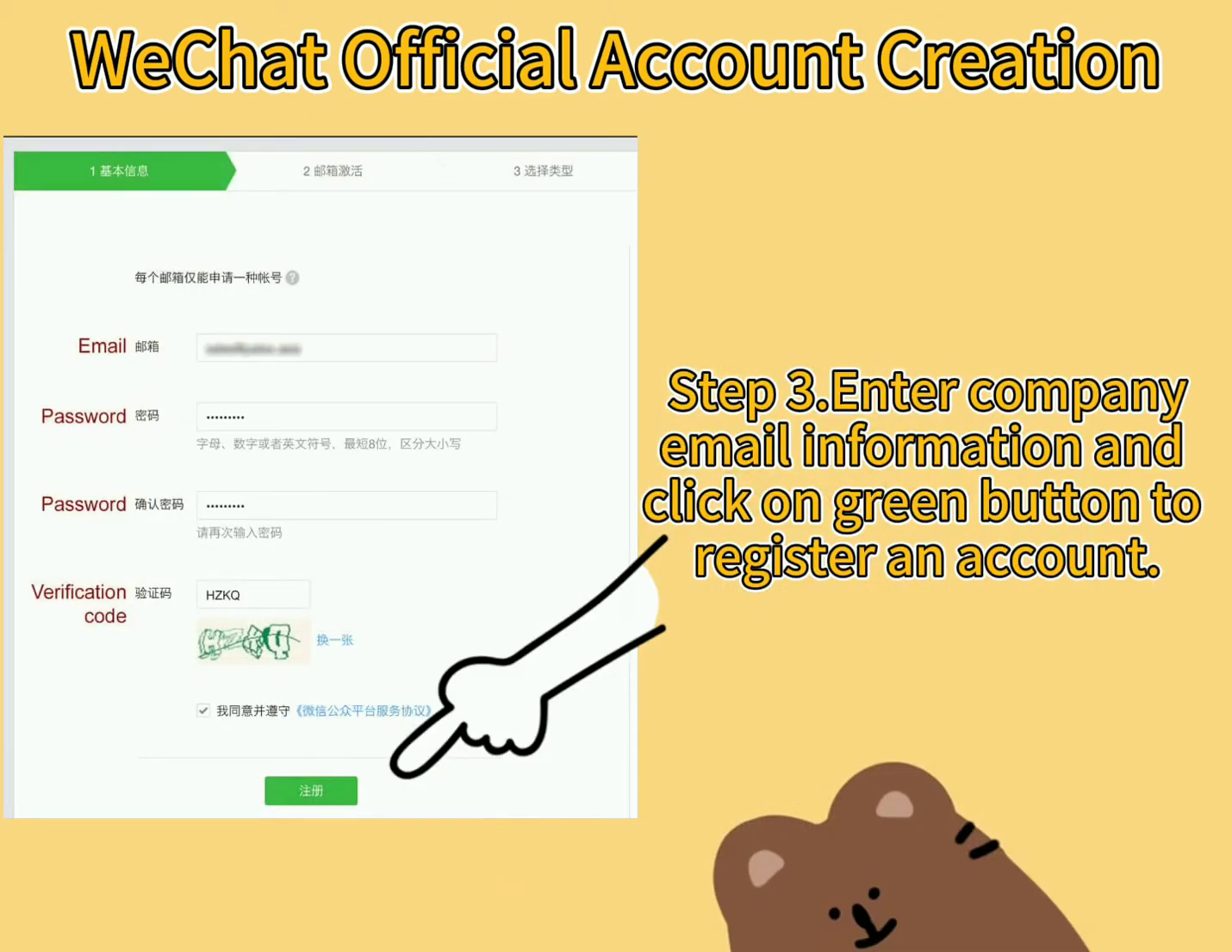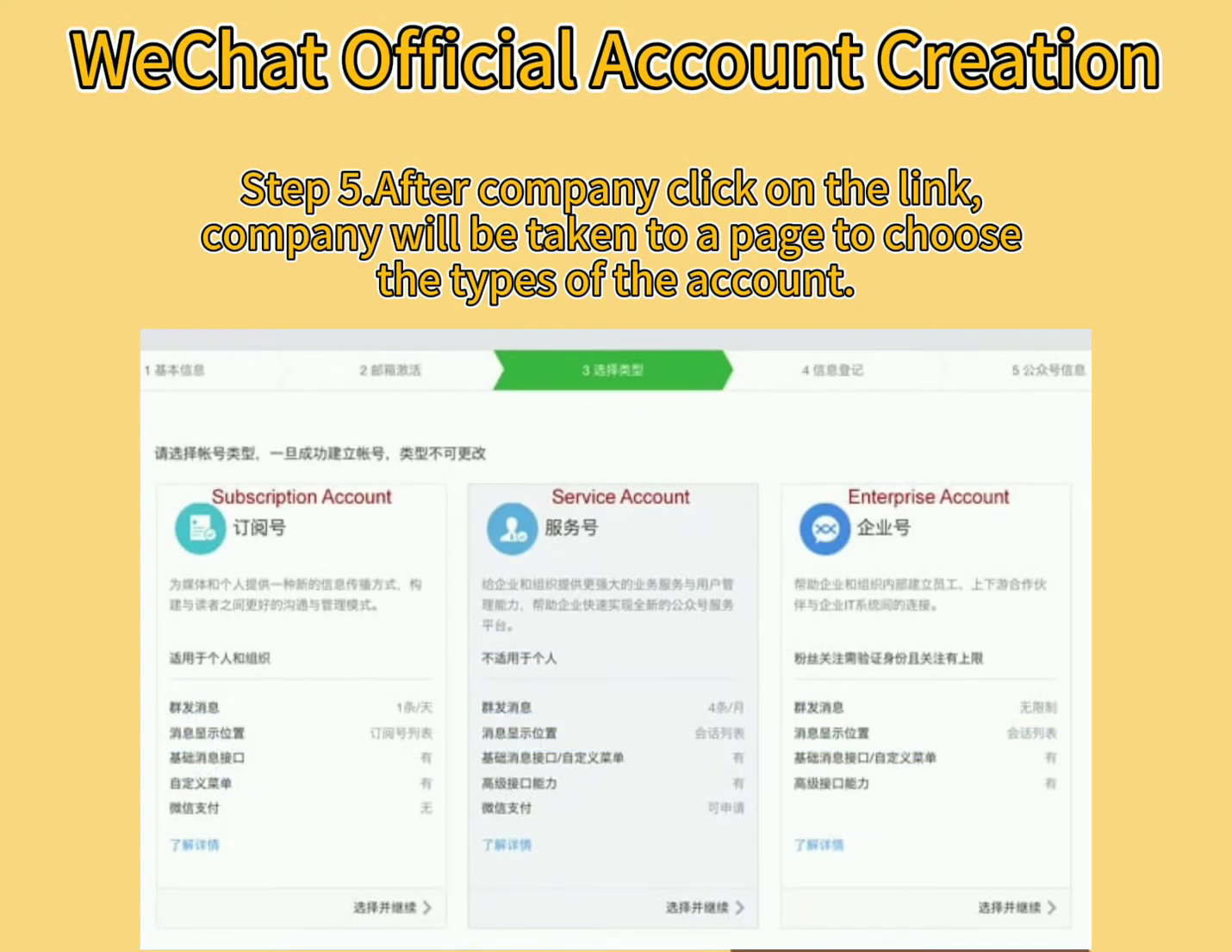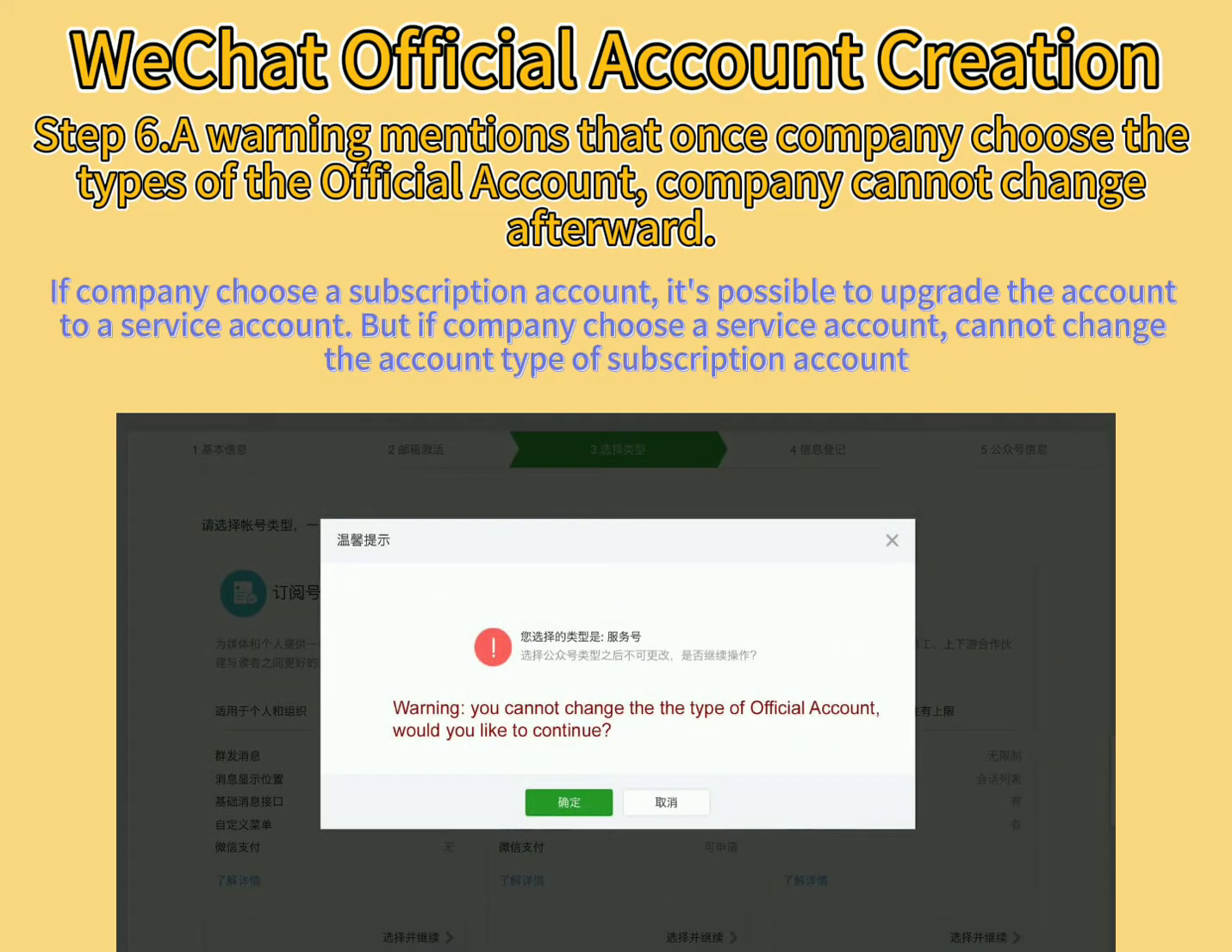Let's move to step 3. Step 3 is to enter the company email information and click on the green button to register an account. Step 4 is to check your company email for a verification email. Click on the link to verify your company email address. After that, we will go into step 5. Step 5 is after the company clicks on the link, the company will be taken to a page to choose the type of the account.